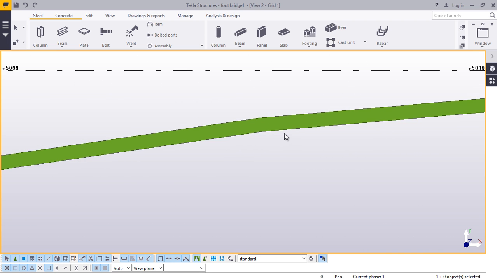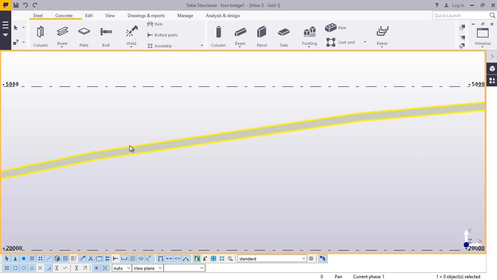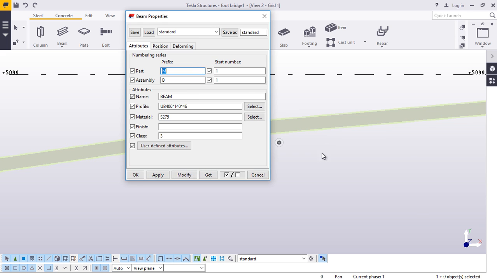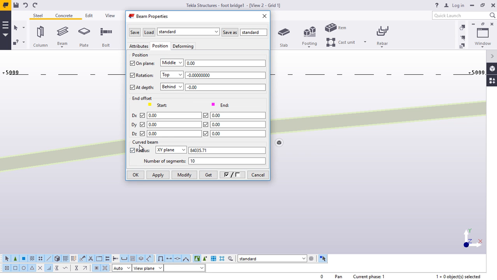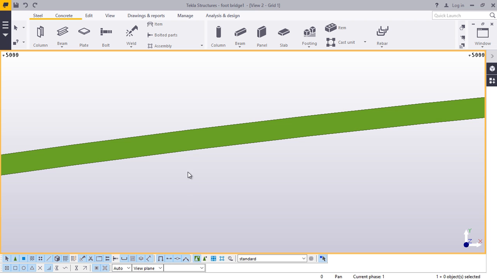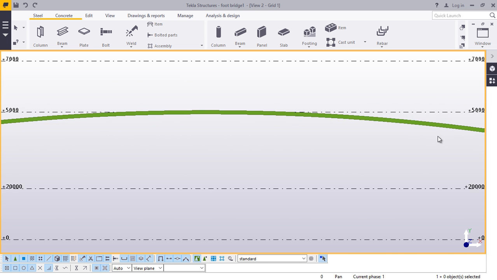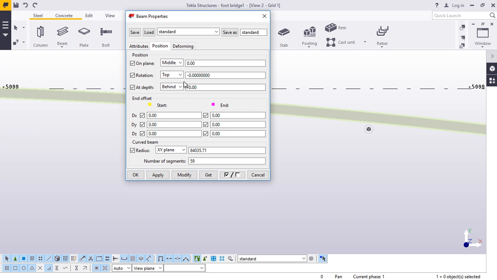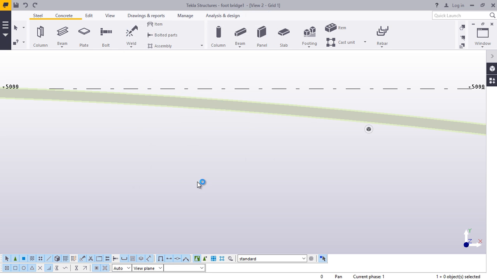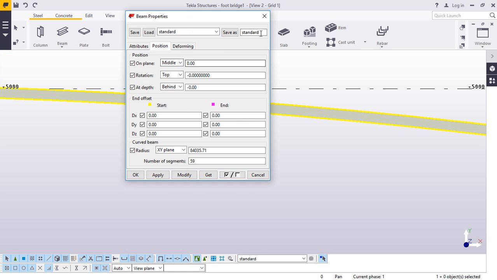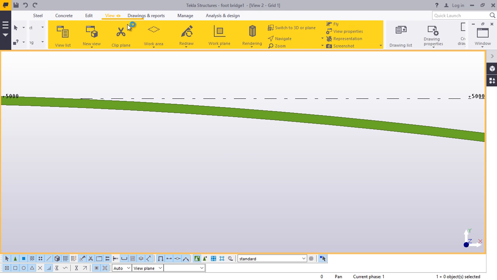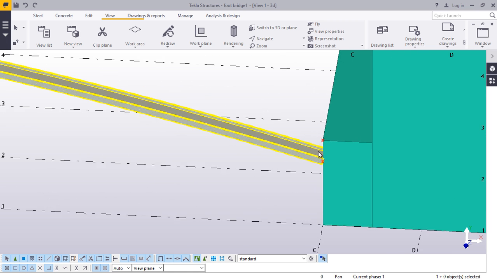but we need to increase the segments so that we avoid these sharp bends. We'll double click on this, we'll come to position, we'll come to curved beam, come to number of segments, we'll increase this to 3000. Apply that. Now those sharp bends are not there. You can increase it further. Switch back to isometric view and check whether what you've done is right.